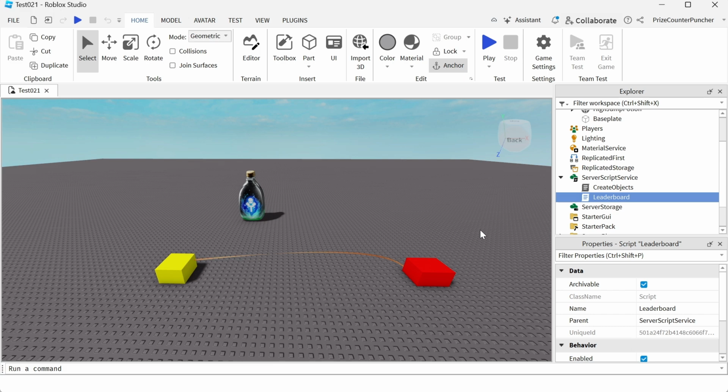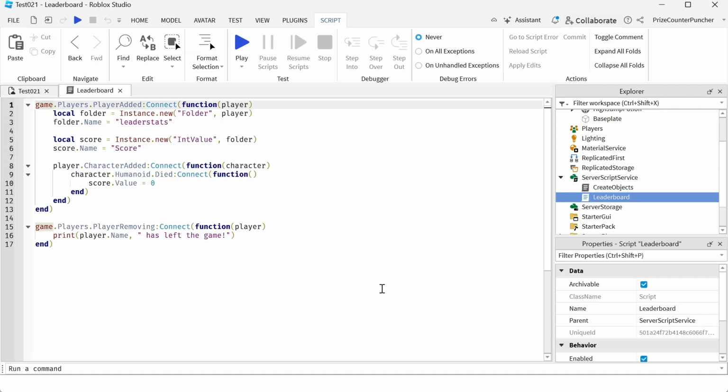In this tutorial we're going to learn how to use the player removing event in Roblox. Let's now go to our service script service. We're going to add a script. In your script just enter the following lines.